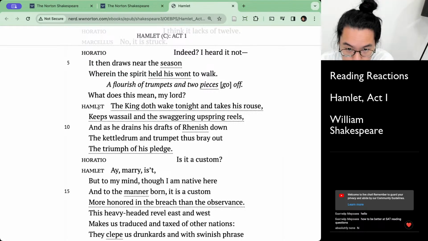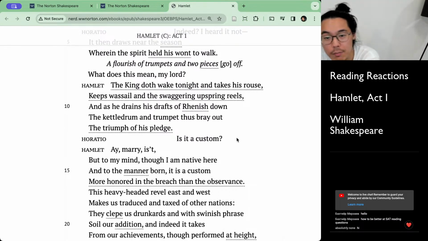Keeps wassail and the swaggering upspring reels, and as he drains his draughts of Rhenish down, the kettle drum and trumpet thus bray out the triumph of his pledge. Is it a custom?